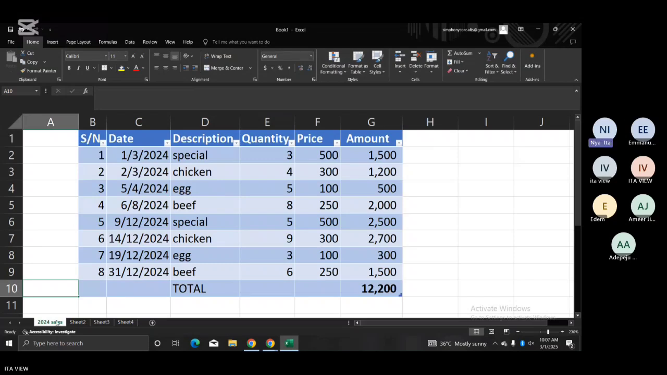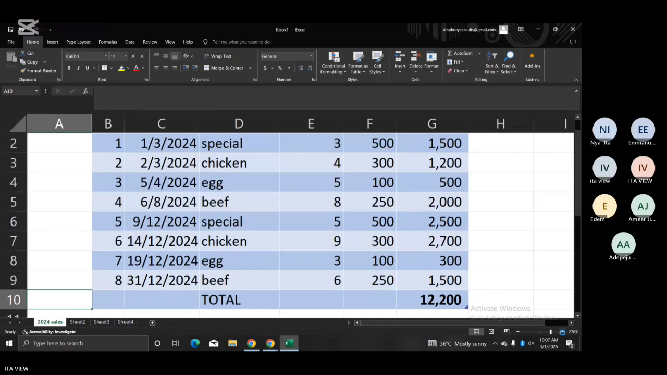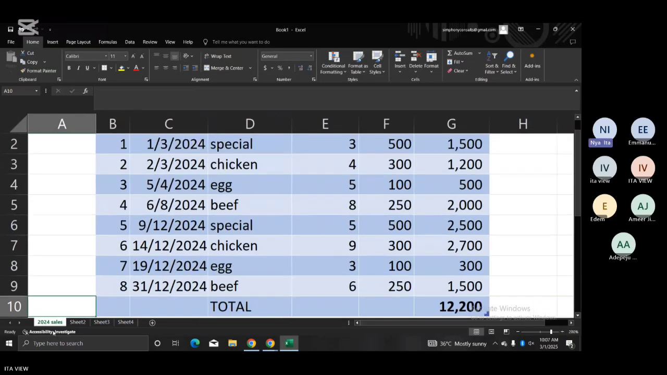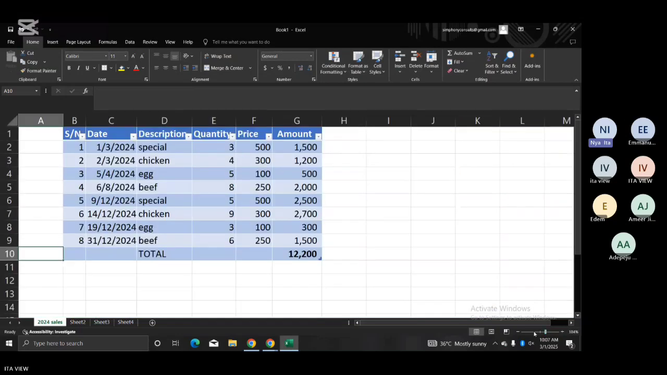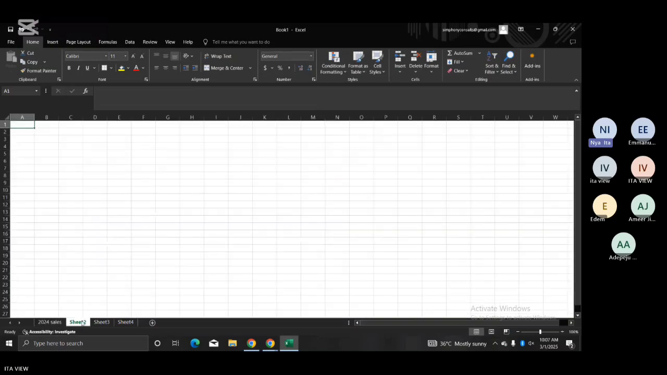Now that sheet has changed from Sheet 1 to 2024 sales. Are we seeing this? Should I zoom in? Let me zoom in. Are we seeing this 2024 sales? It has changed. So Sheet 2, let me zoom out a little. On Sheet 2, I'm going to use the second formula now. Someone said we should double click. I double click on it and I'm going to adjust that.